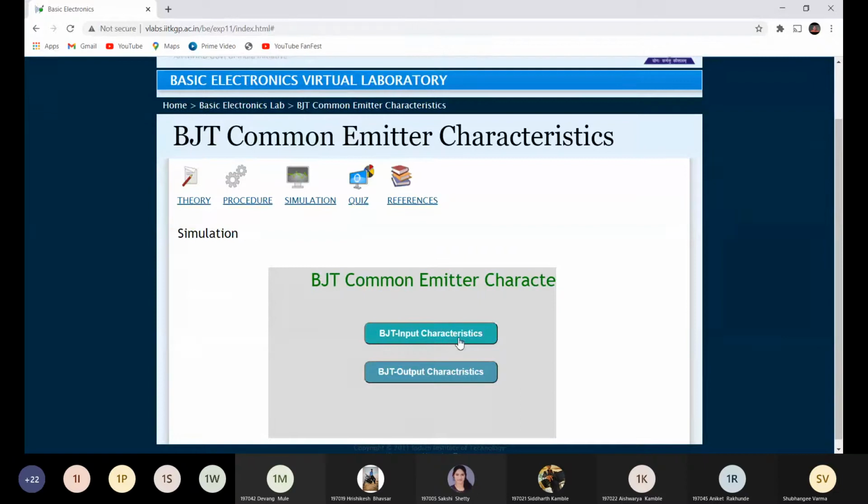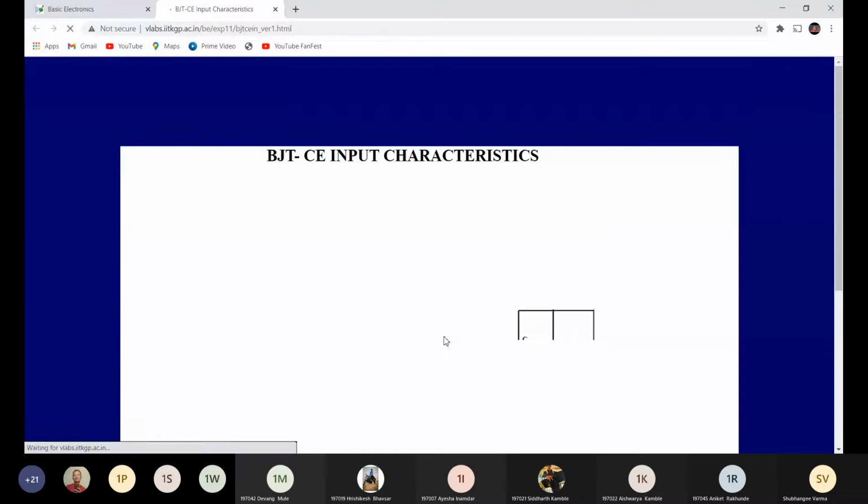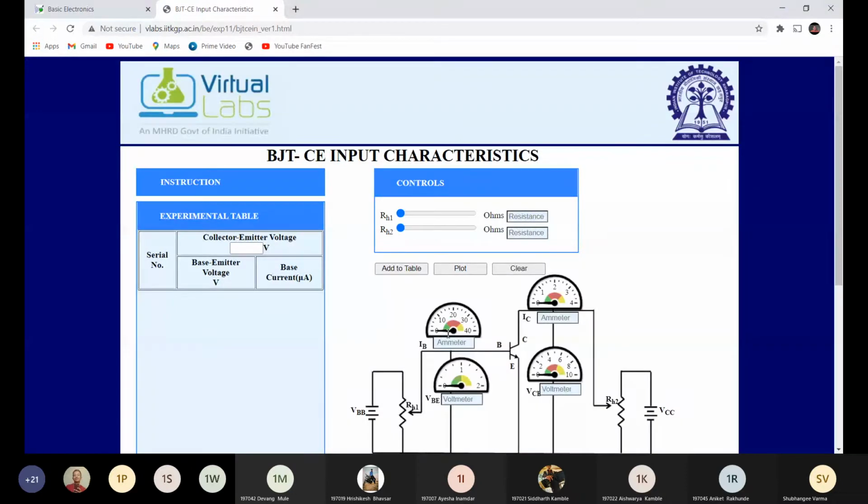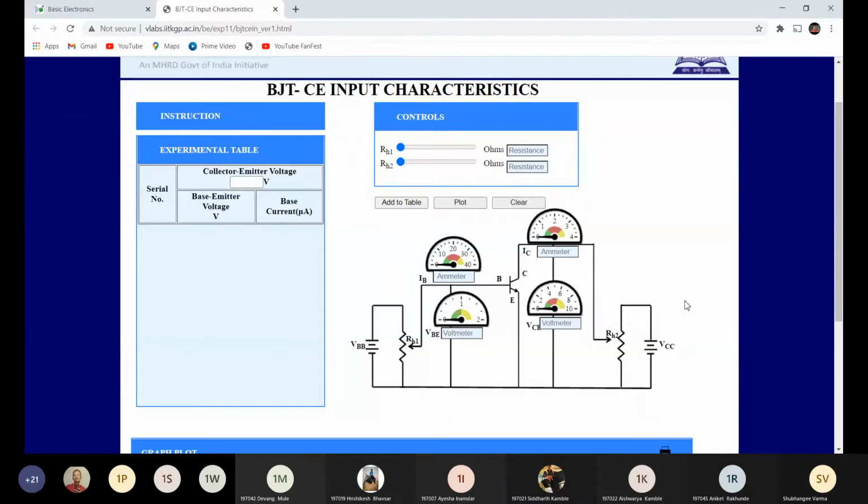So for this BJT input and output characteristic, we are going to perform input as well as output characteristic. When we perform the input characteristic, we keep output constant. And when we perform the output characteristic, we keep input constant. Okay. So this is the diagram of common emitter.